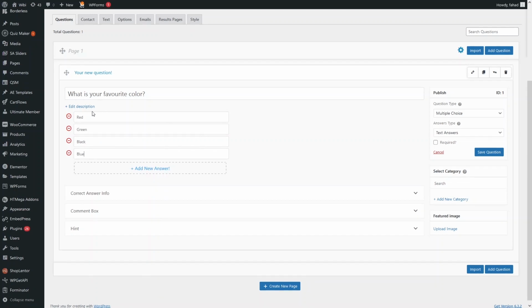Okay, so this is how we can add the options to our question. You can also add more options if you want to, but I will stick here with the 4 different options. So after that, we have the correct answer info.